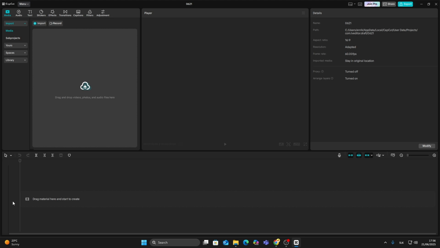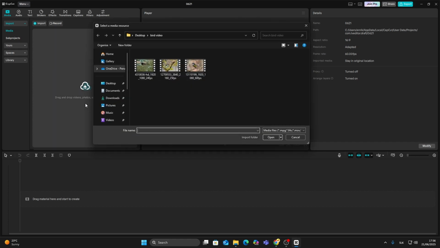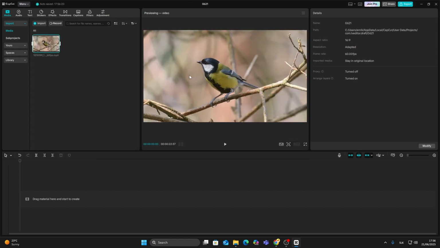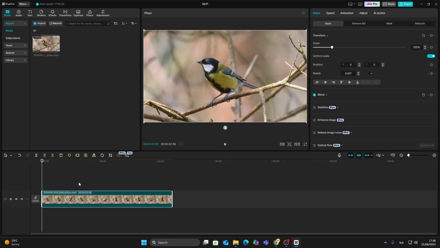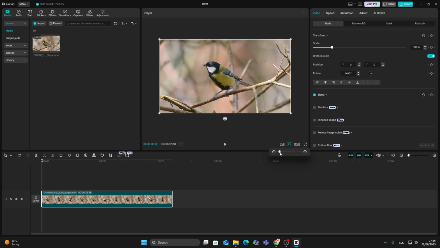In this video, I'll show you how to change the size of your video in CapCut. First, import your video and drag it onto the timeline. Now click on the video in the preview window. You'll see white corner handles appear. You can click and drag those corners to make the video smaller or larger directly on screen.